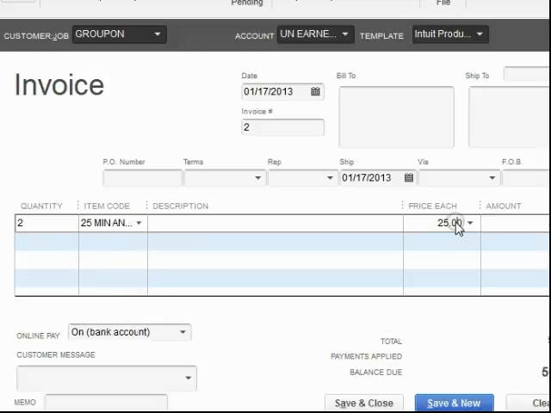And of course, with Groupon, you are going to change the rate of the service at the moment you make the invoice to whatever the negotiated rate is for Groupon. And you will have that on a separate list somewhere in your computer.